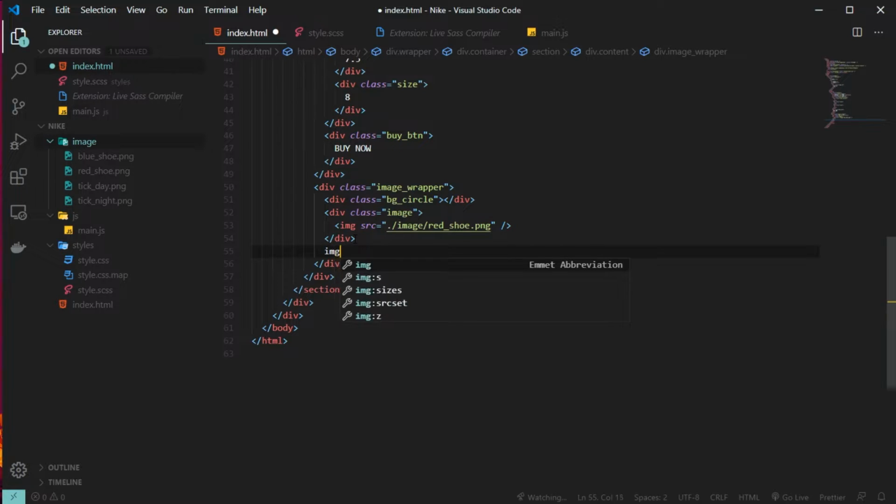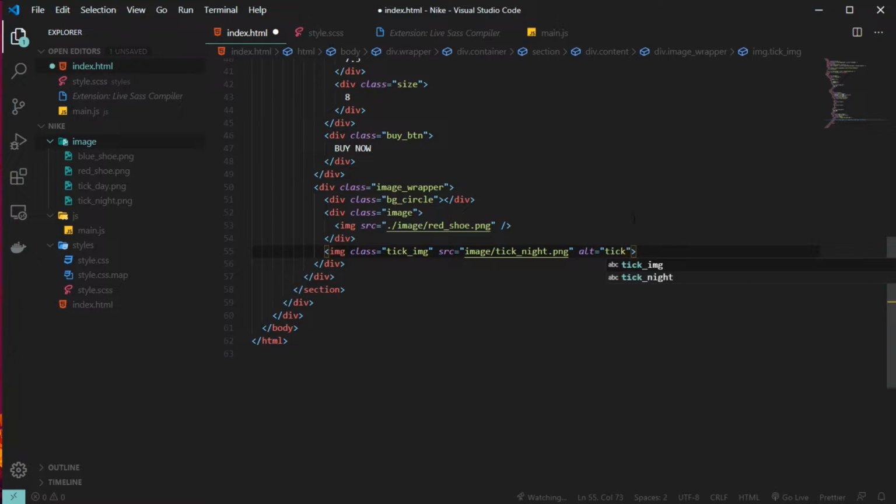Now the next thing that we will have is the tick image. So I will also make a reference for it inside my image folder, tick night. So right now I'm going with the night mode, but later we will change for the day mode also. So the class name will be tick image, and for this alt you can give it anything.